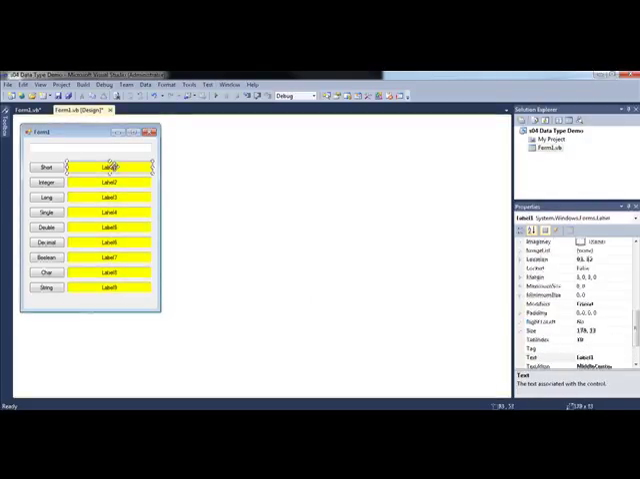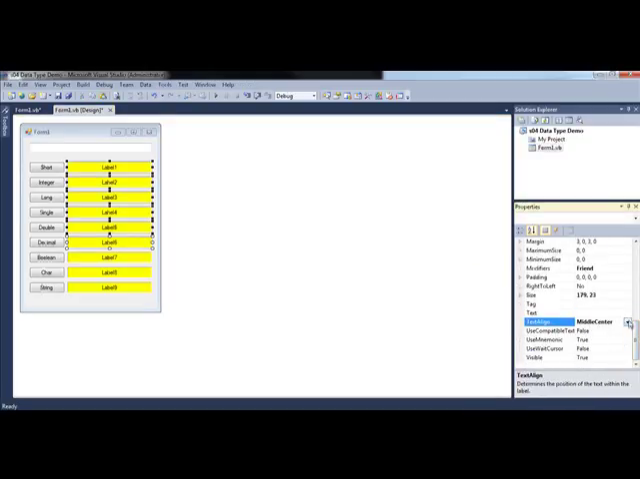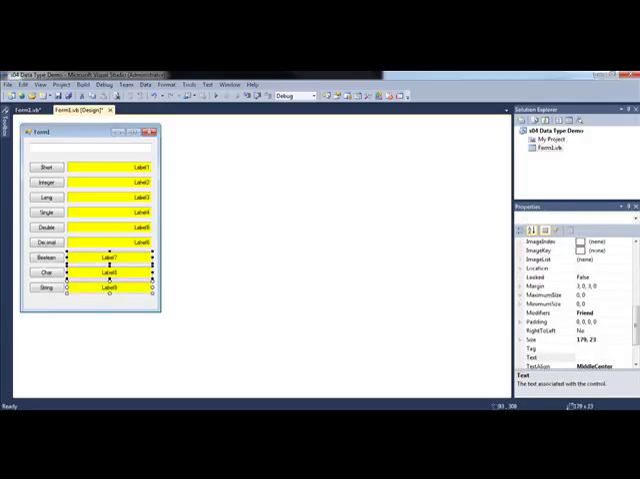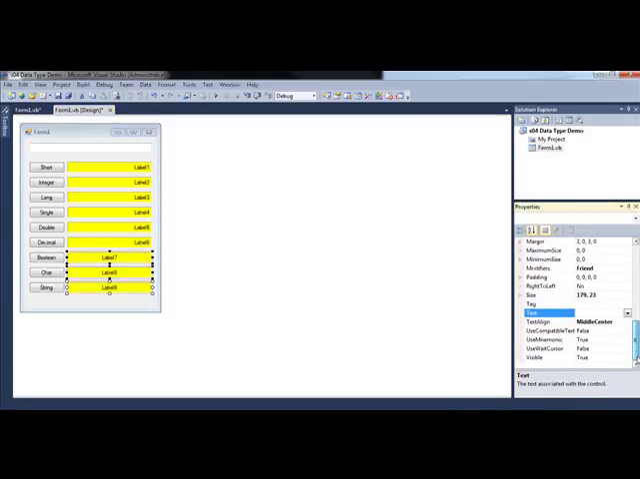I'm going to select the numbers to be right aligned. And I have all my numbers down there. The first 6 are numbers, so I want those to be text aligned to the right. Middle right. And let's go ahead and put the non-numerical text aligned to the left. Middle left.